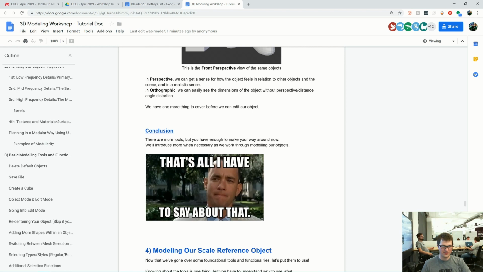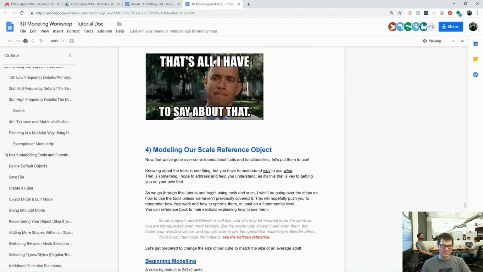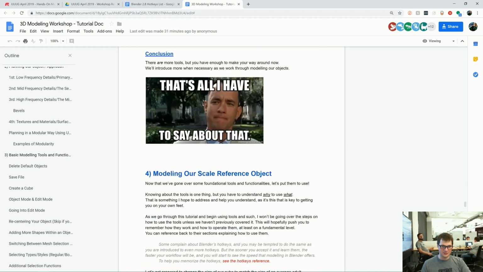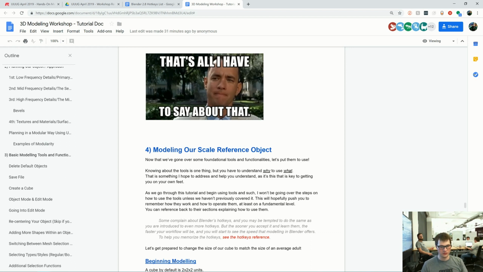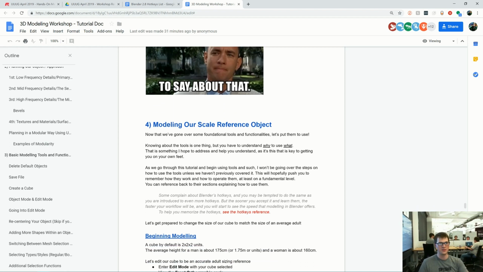Anyway, that's all I have to say about that. That's our conclusion. So go back to this documentation and it'll help you get used to these if you're not already used to these. The more you can rely on the hotkeys, the faster you'll be. So get that muscle memory in there.